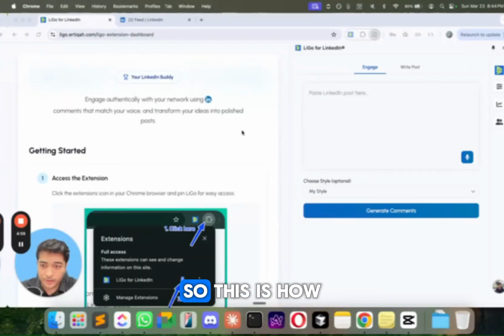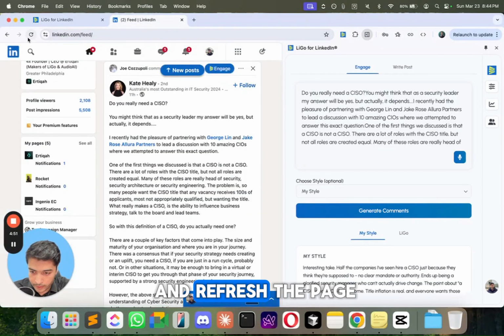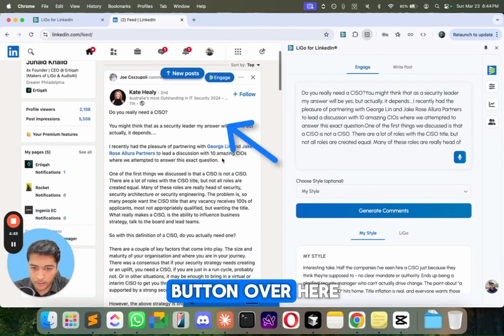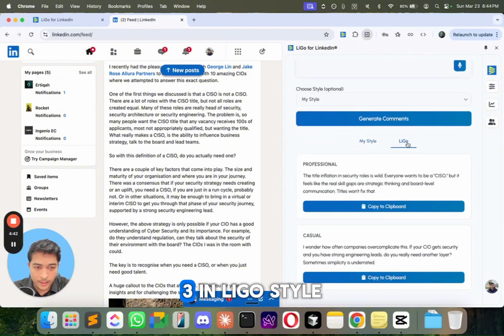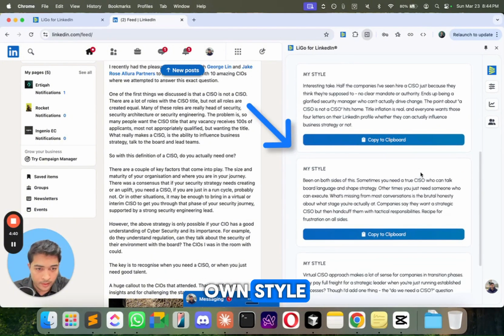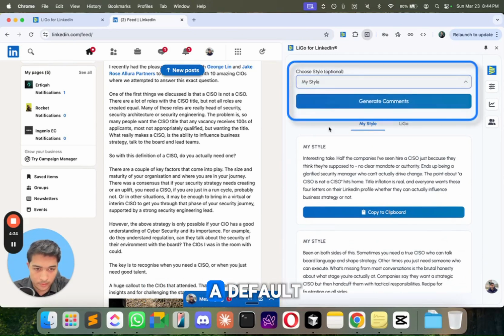So let's get started. This is how you can set up the LiGo extension. The very first thing that you want to do is click on the extensions icon and make sure that it is pinned. Then go to LinkedIn and refresh the page, and then you will start seeing the engage button over here. When you click on the engage button, you will get 6 comments, 3 in LiGo style and 3 in your own style. Initially, you won't get anything in My Style. You need to add some styles over here and select one as your default.